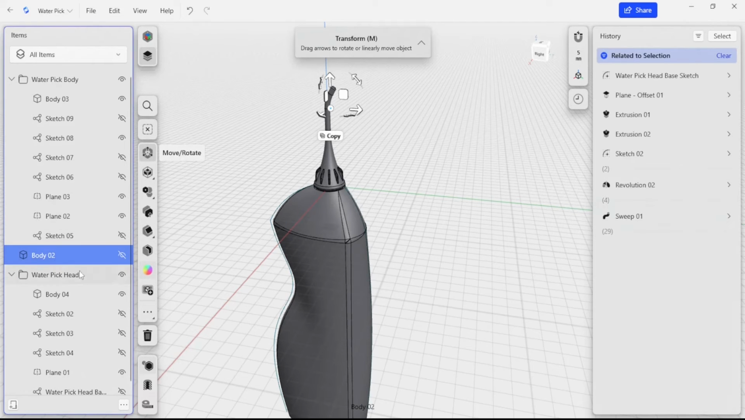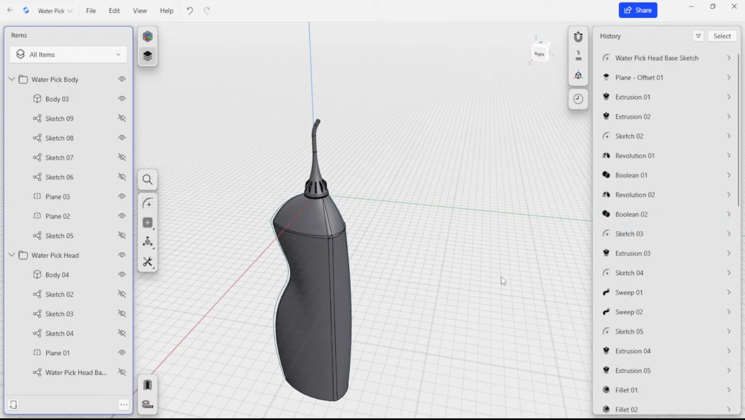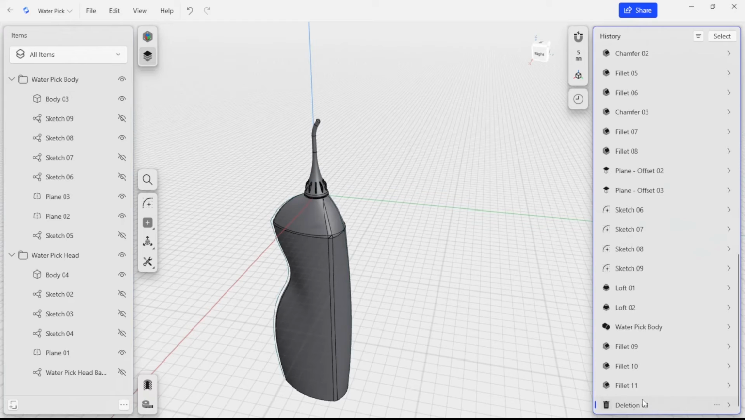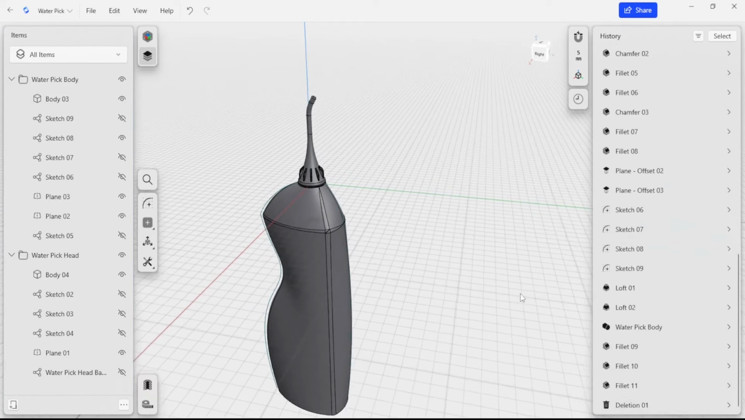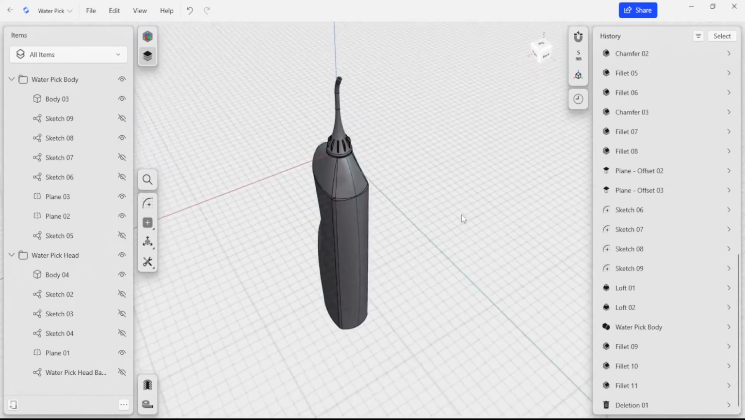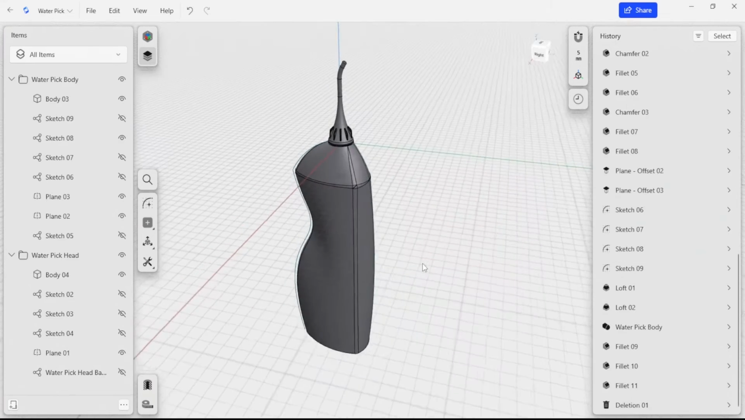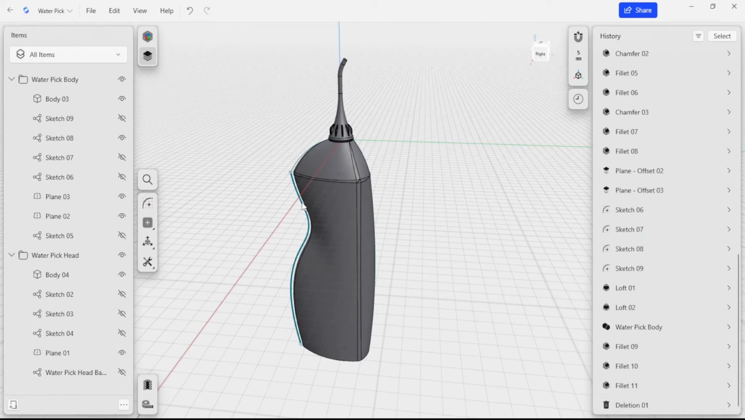This body here doesn't look like we're using it for anything, so it would be useful to delete that, and we can clean up our overall history. That does pop up in our feature tree, so that's just something to keep in mind: stay organized early and often. Another really useful tip here is to try to fully constrain your sketches.